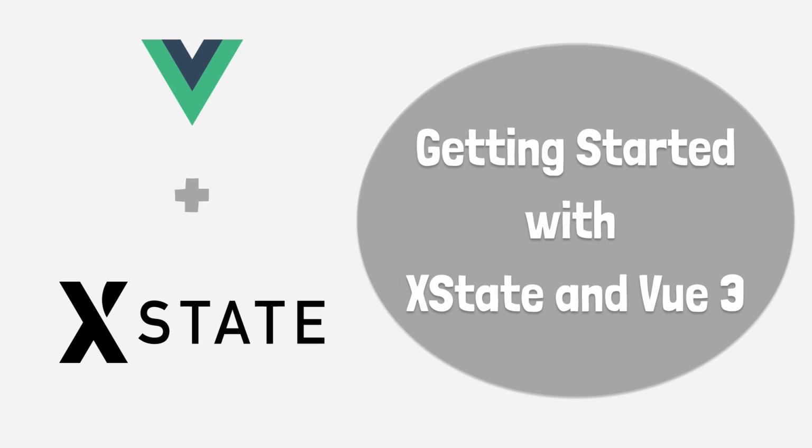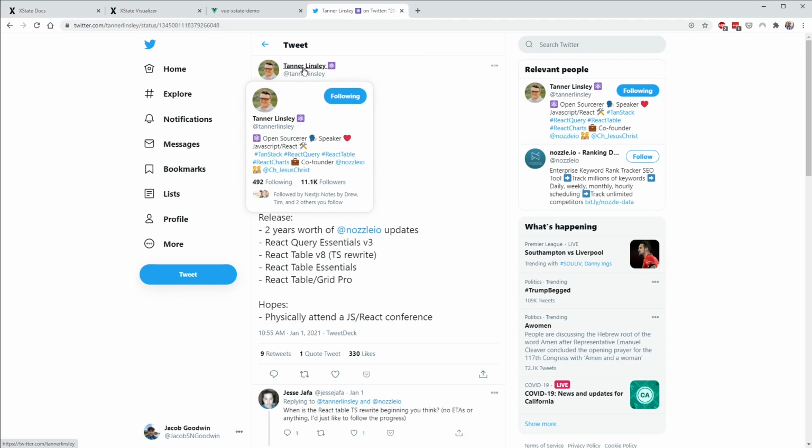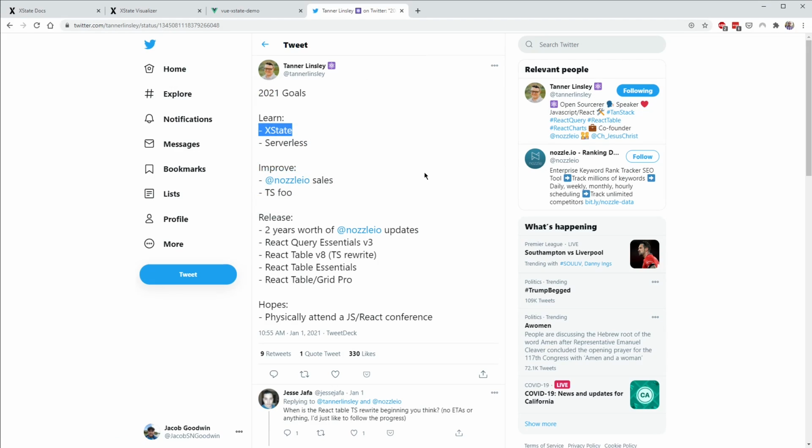Today we're going to create a simple Vue counter app using XState, which is a cool library for creating something called state charts or finite state machines. I found out about this library when I saw a tweet from Tanner Lindsley, who is the creator of React Query and React Table, about his goal to learn XState. So I started to read about it and found the ideas quite interesting.